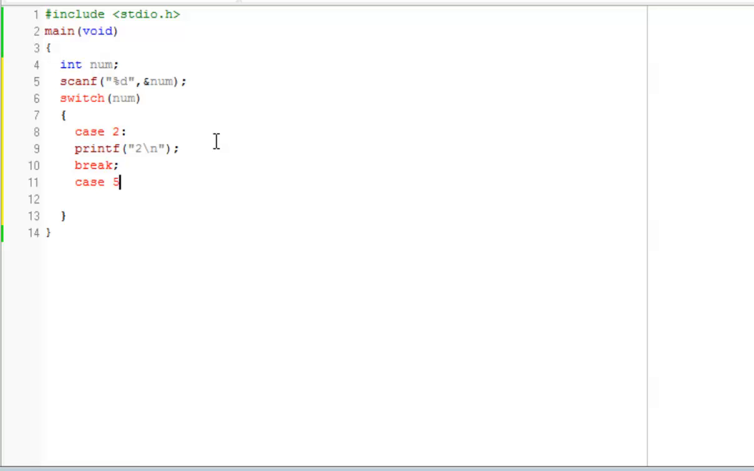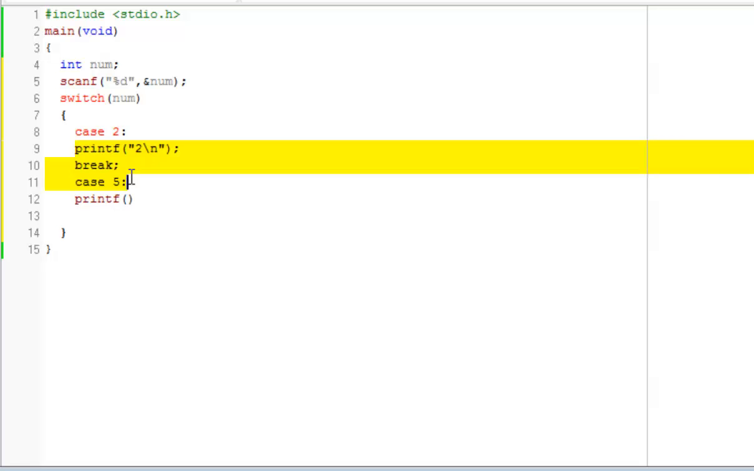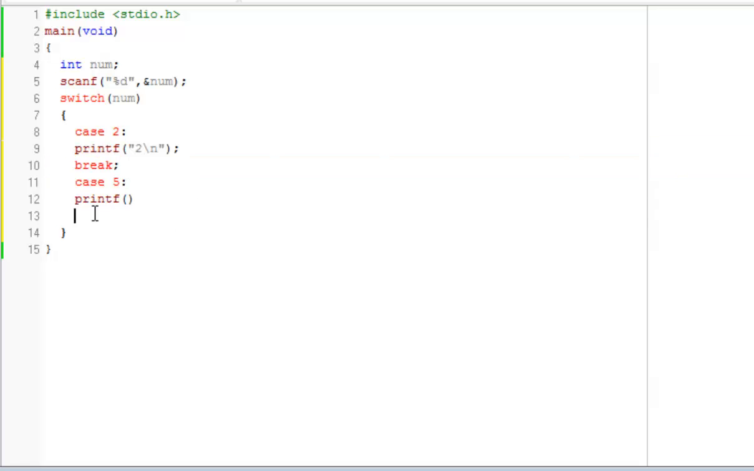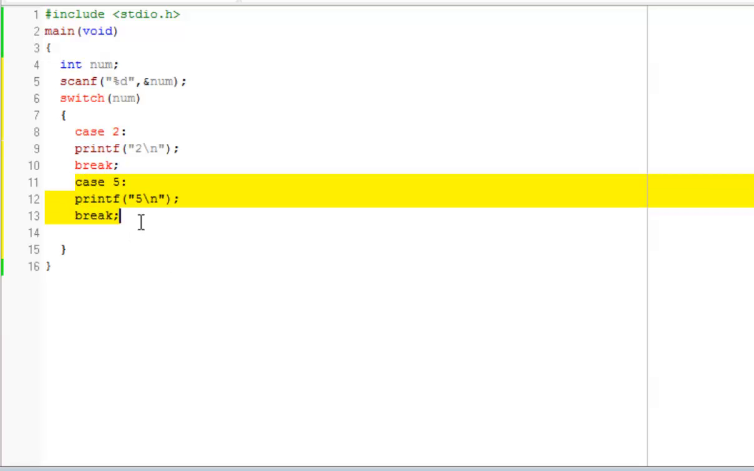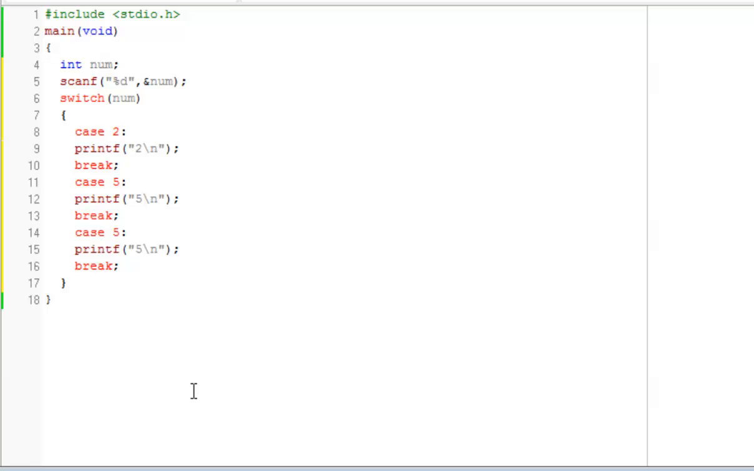And let's take another case. If the value of num is 5, let's copy this. That's way better. Let's change it to 5. Now copy this whole thing again. This time let's make it 8, whatever you want, 8.